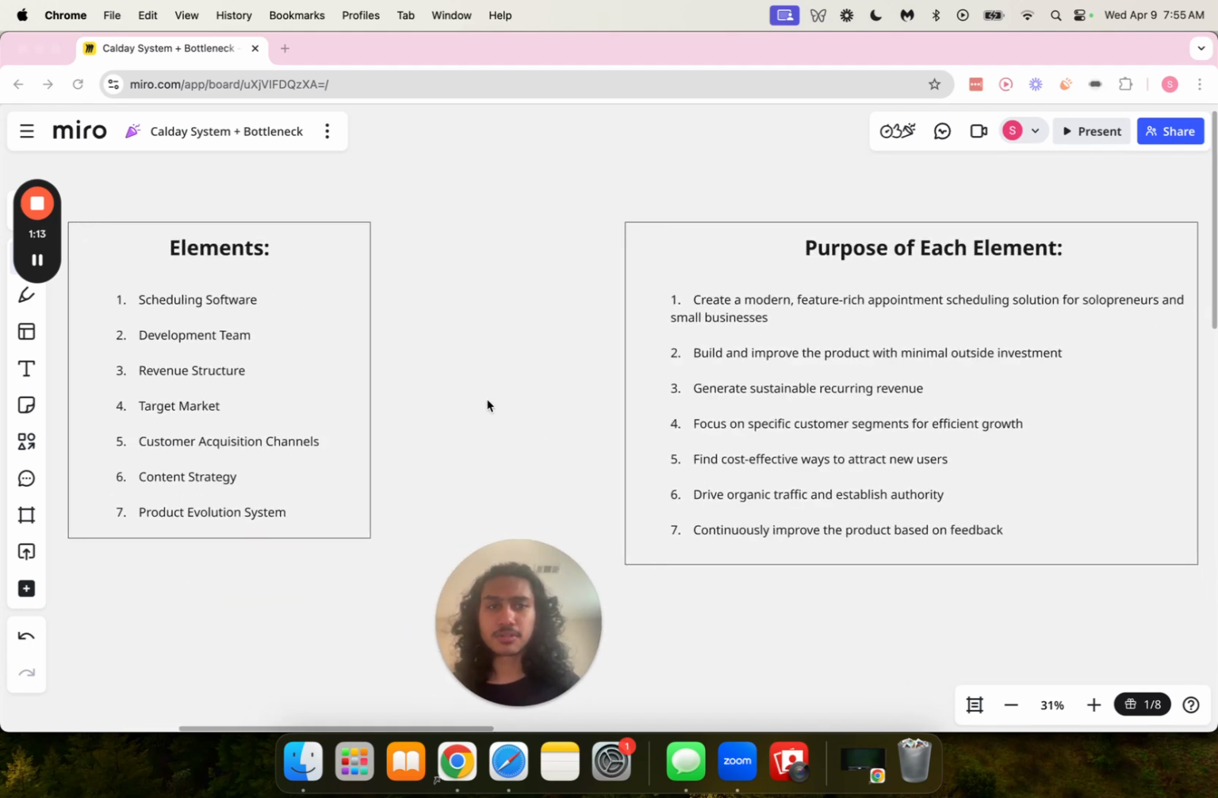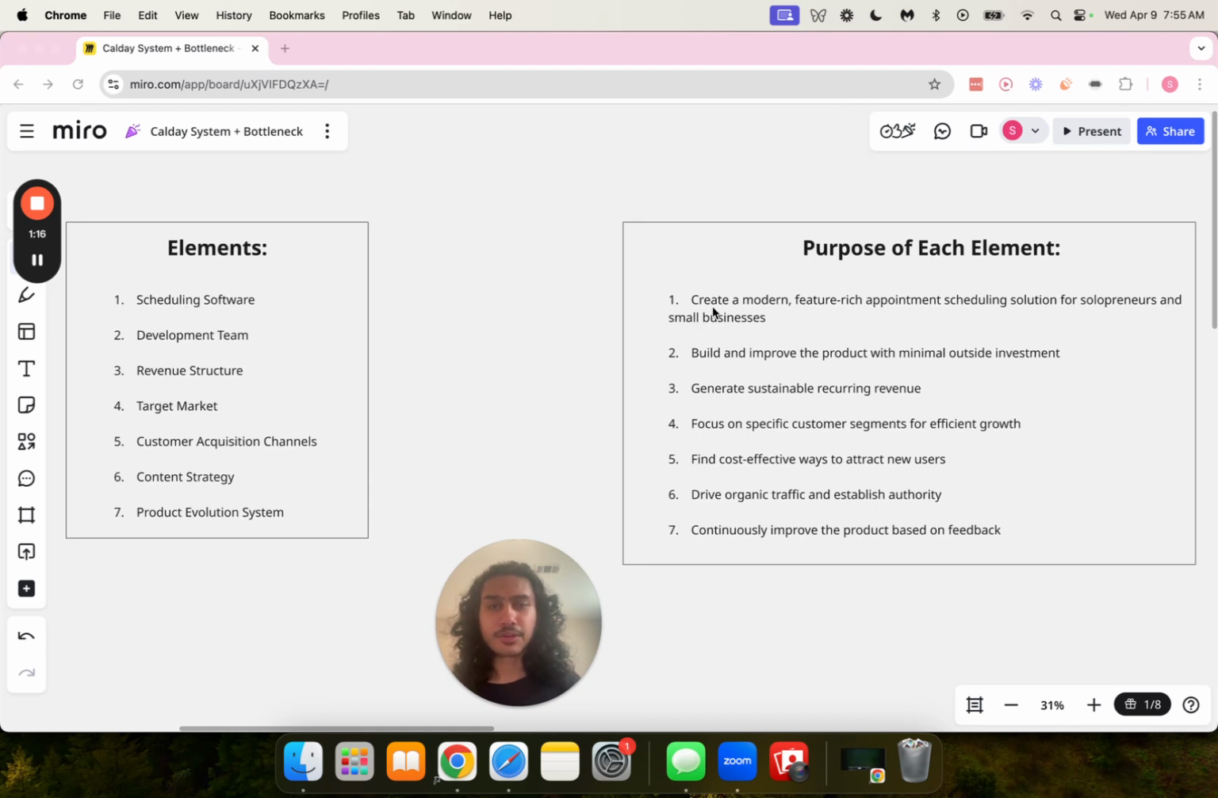So starting with number one, scheduling software, it is to create a modern, feature-rich appointment scheduling solution for solopreneurs and small businesses. Number two, development team. It is to build and improve the product with minimal outside investment. Number three, revenue structure. It is to generate sustainable recurring revenue. Number four, target market. It is to focus on specific customer segments for efficient growth. Number five, customer acquisition channels. It is to find cost-effective ways to attract new users.